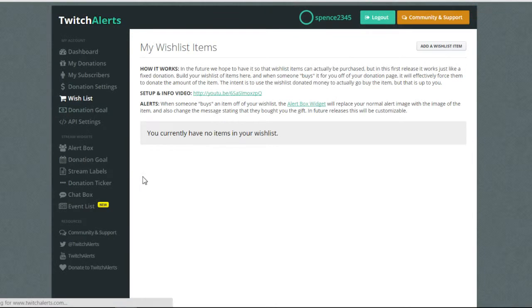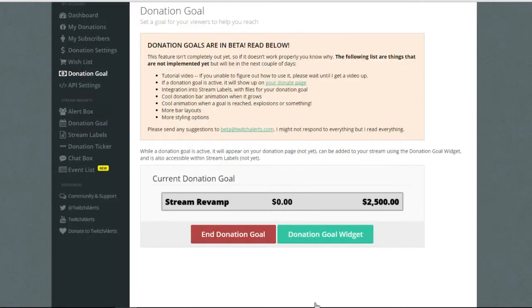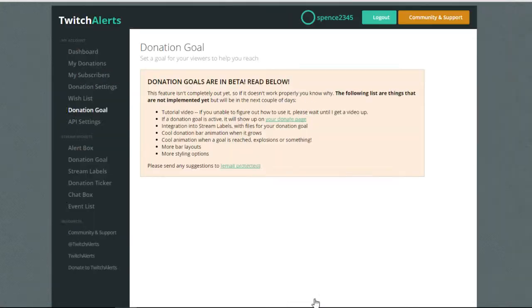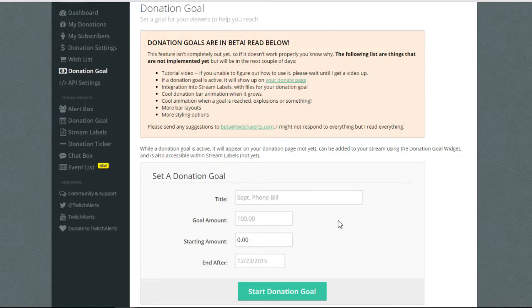Wish list, you can set up a wish list, and there's a setup info video that they have for it themselves. If I remember, I'll link it down below. Donation goal, you just set a donation goal. Once you meet the donation goal, you can set it through clicking set donation goal, and you can set the goal amount here, the title of it, which if you saw there, I can actually turn mine on real fast.